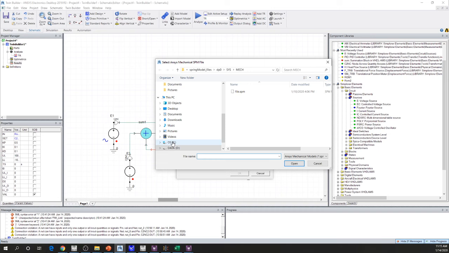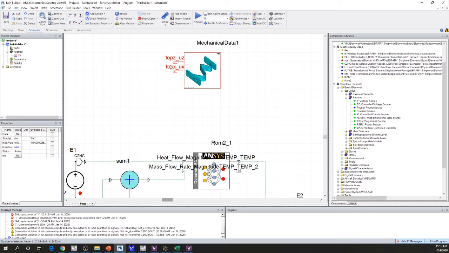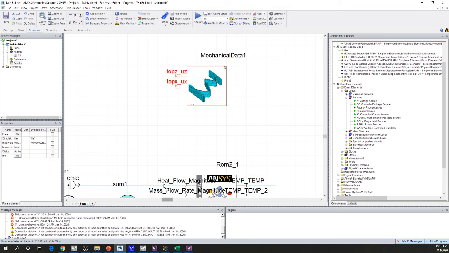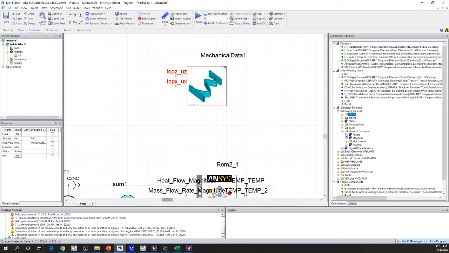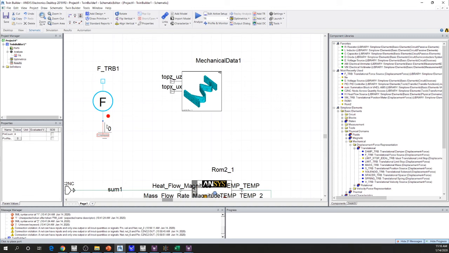So this is in the temp new folder, this file. Okay, so we have a top Z, top X. These are conservative pins, whereas these were non-conservative pins, which just take in a value and output a value. These are actually conservative force displacement pins. So rather than circuit, we're going to have to find some mechanical displacement force representation. And we can put a force on this.